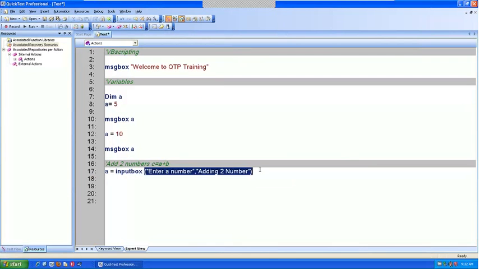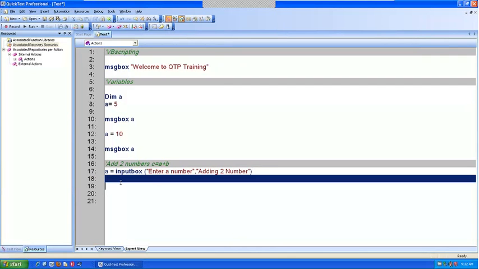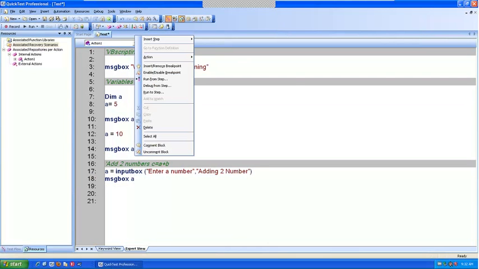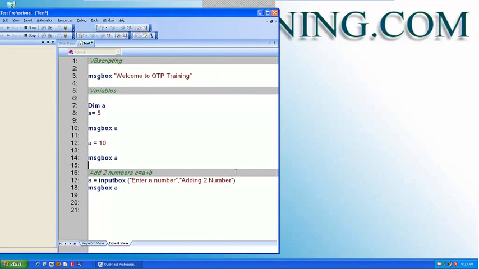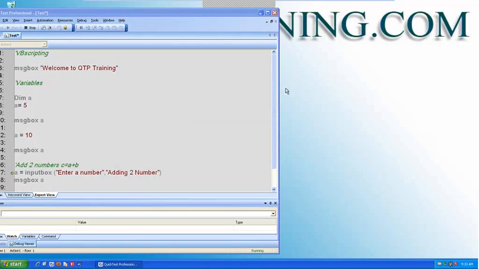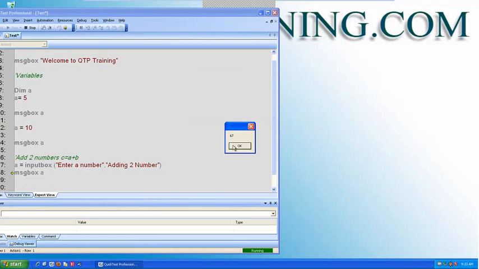Now what will happen? If I put MSG box A, it will print me whatever value that I enter inside A. Now it's asking me what is the value. I'm putting, say, example 67. It's printing me 67. You see, I got it into my script. Okay. Got that, guys?